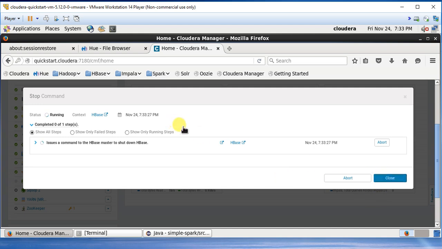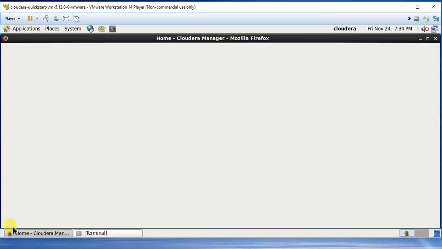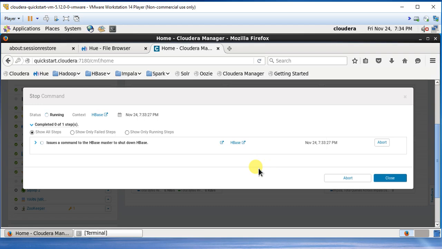When we are going to do a tutorial on HBase, then we need to have HBase running. So I'm going to exit out of Eclipse also, and also I'm stopping the HBase here. So HBase will have the HBase master and a number of region nodes, so it has to go and stop all the region nodes as well. So this might give you a little bit more resource.